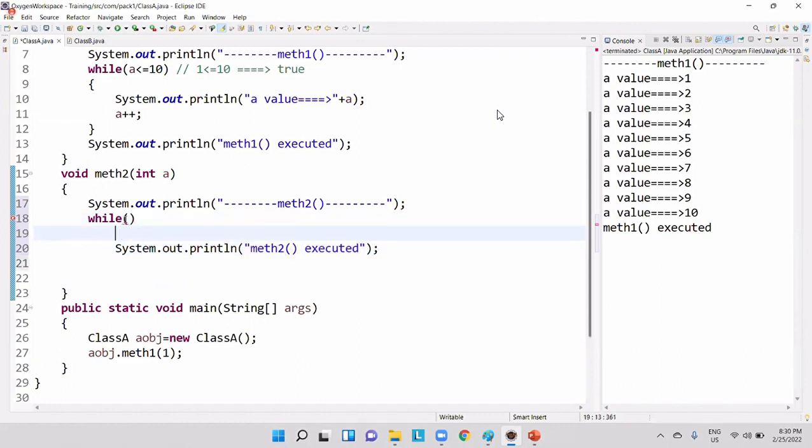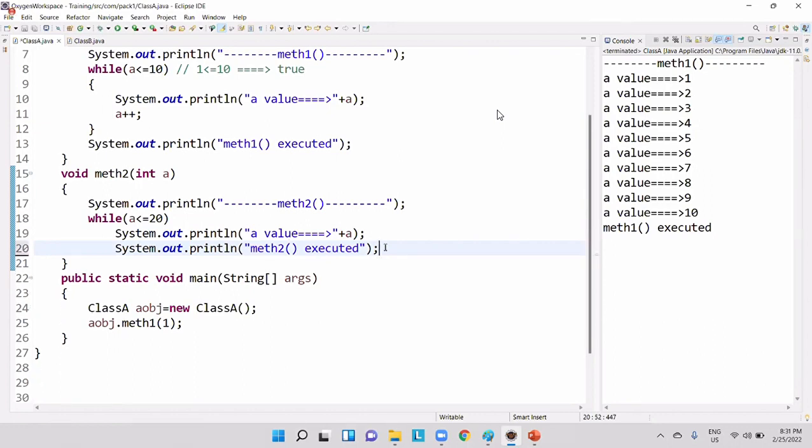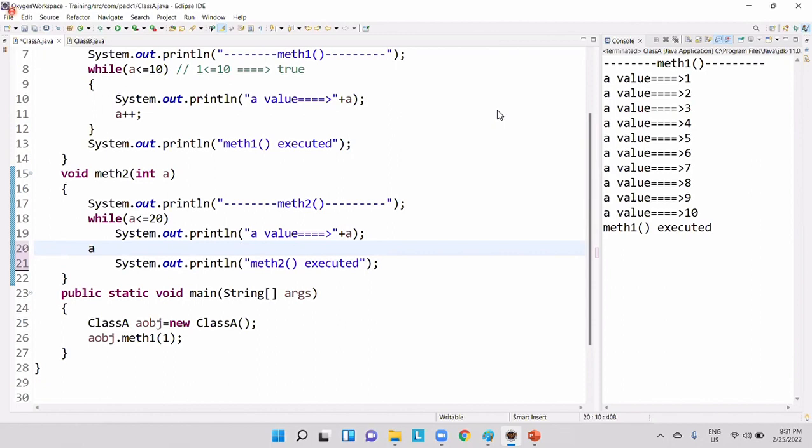Now here I'm giving A should be less than or equal to 20. And here I'll be giving system.out.println A value, plus A value, plus A value, like that. And method 2 execution completed. Okay, that's it. Hang on, I forgot to write A plus plus. Write that. A plus plus.